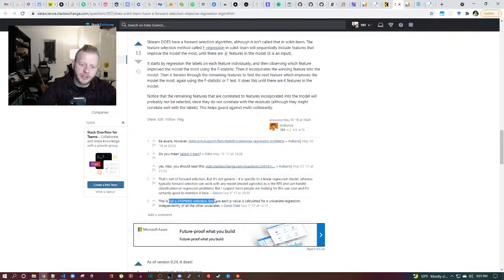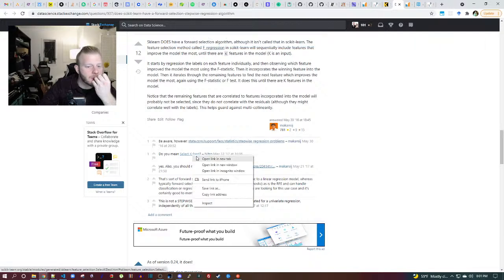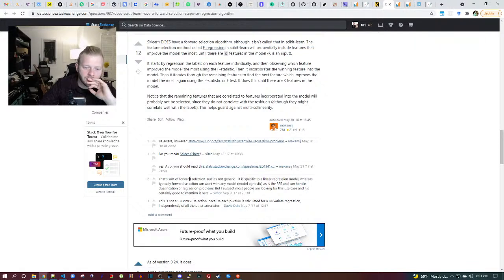This is not a stepwise selection because each p-value is calculated for a univariate regression independently of all the covariates. Right. You get a downvote, dude. Oh, I can't downvote you. That's sort of forward selection, but it's not generic. It is specific to a linear regression model.